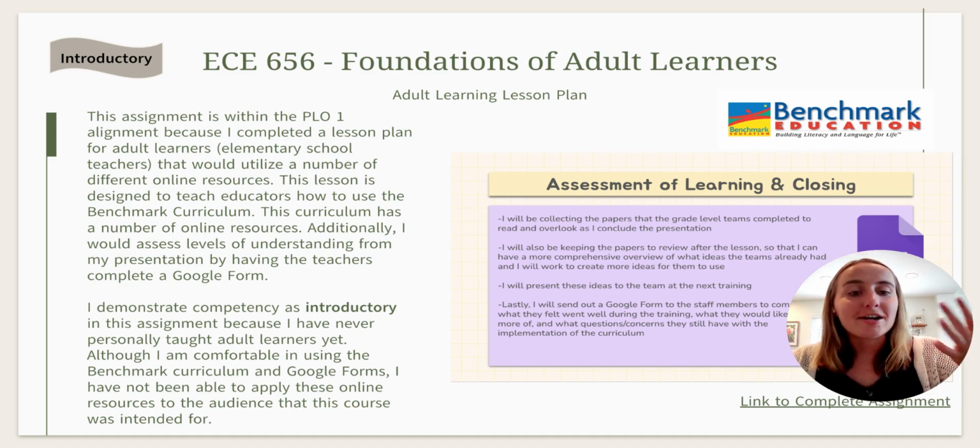Not to mention, this entire lesson plan was written with the image in mind that it would all be from a Google Slides or PowerPoint presentation with links and videos and multimedia sources implemented and embedded throughout the lesson. I demonstrate competency as introductory in this assignment because I've never personally taught adult learners yet.